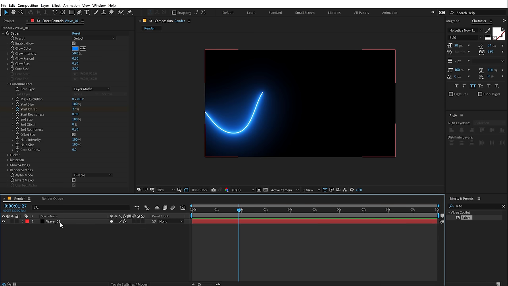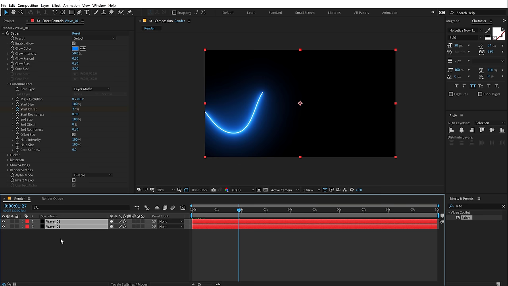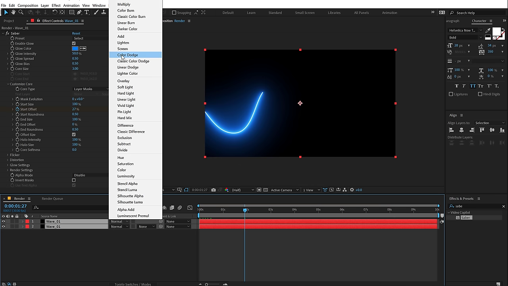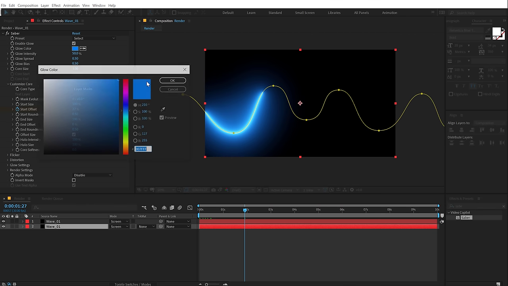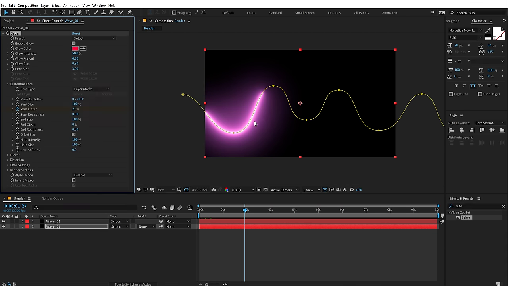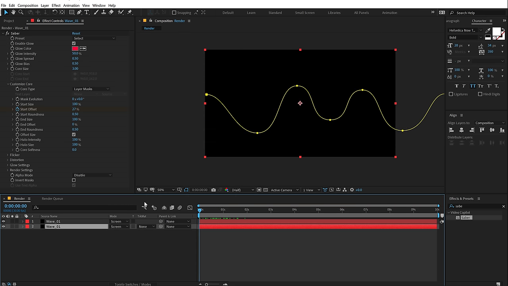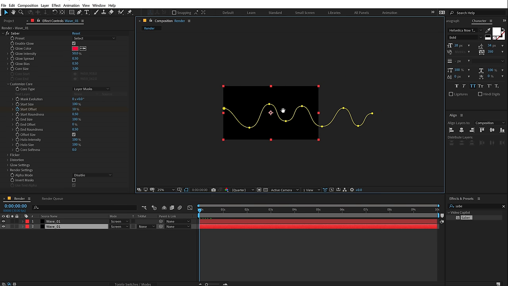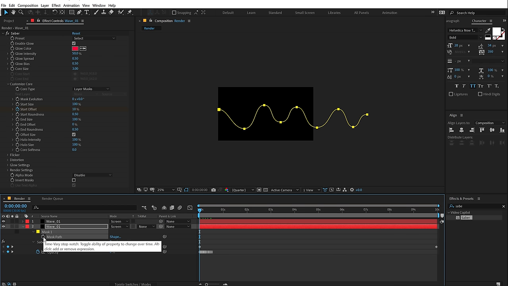Now let's duplicate this, hit Control D to duplicate it. Also, I'm going to select both the layers, hit F4 and set the blending mode to screen. And for the second one, I'm going to set this to a nice darkish pink. Basically now I'm going to move my time indicator at the very start, and now we can tweak the path of this one. So I'm going to hit U so we can select the path. We can get rid of the keyframe for now.